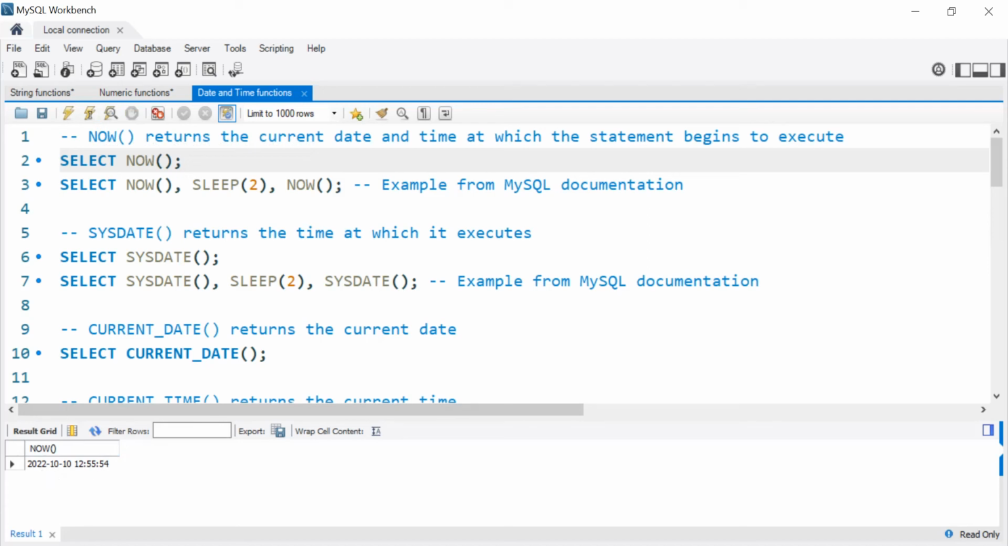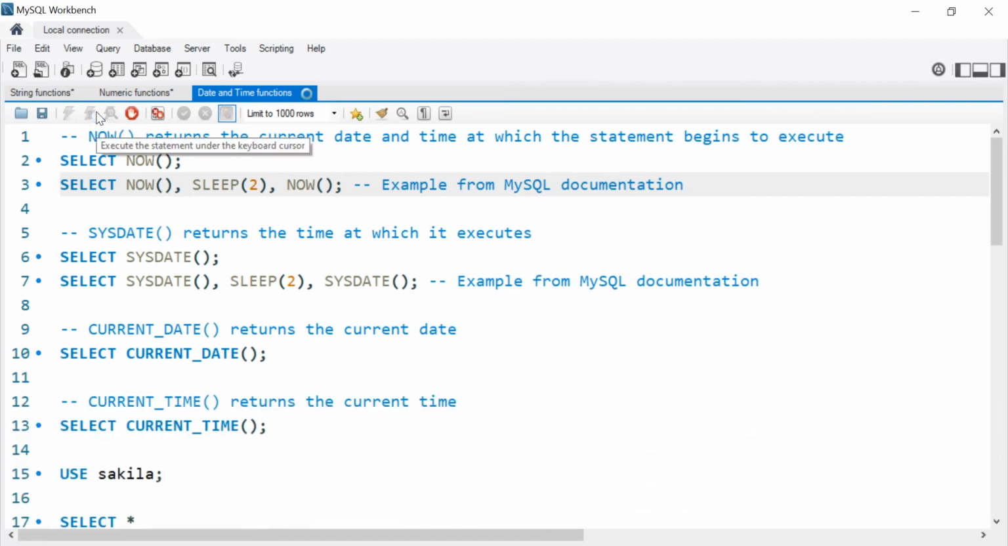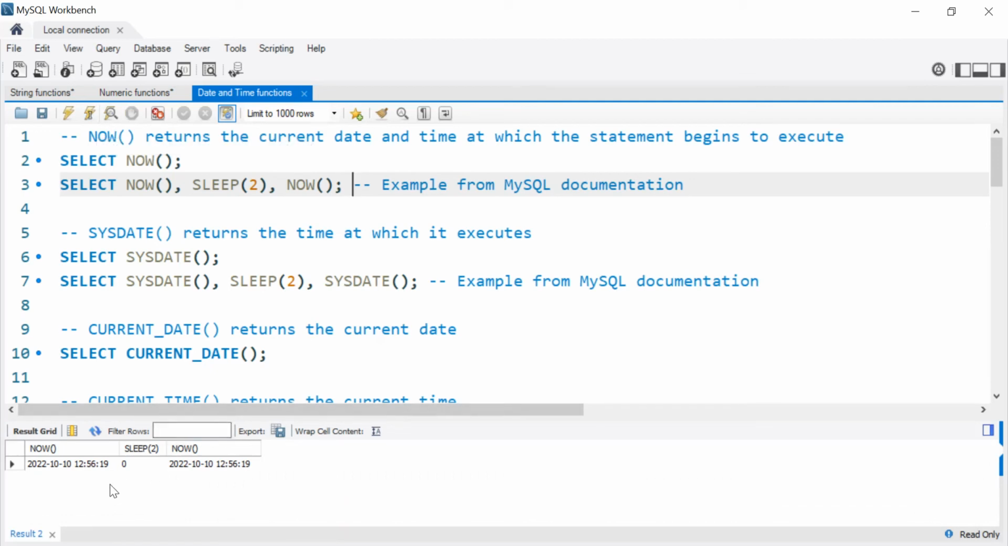This example is from the MySQL documentation. So we write now, sleep 2, which means that we wait 2 seconds, then we execute now, our function, a second time. So if we execute that, we get the same time. Okay, so we have here 12:56:19, 12:56:19.